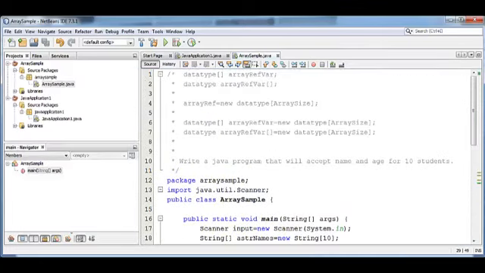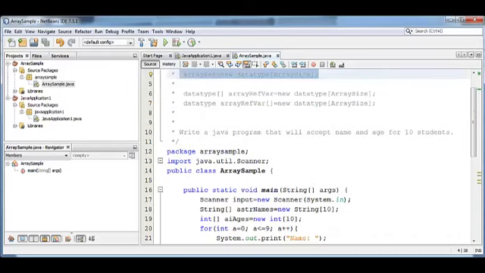Again, let's try to have a recap. This is how we declare an array. This is how we create an array. And arrays are considered to be a collection of variables of the same type.